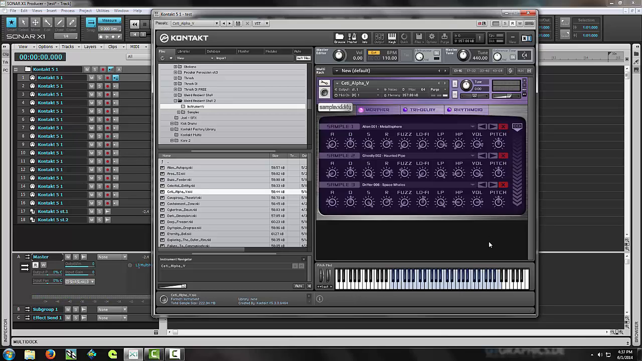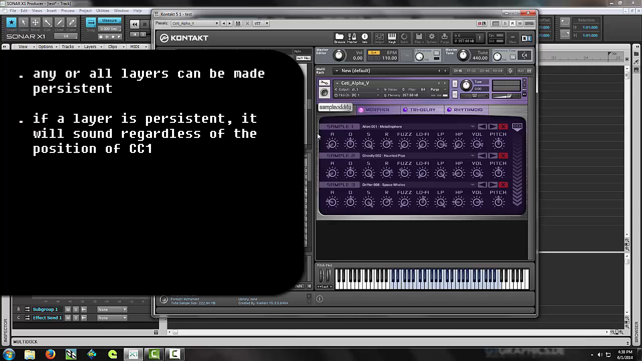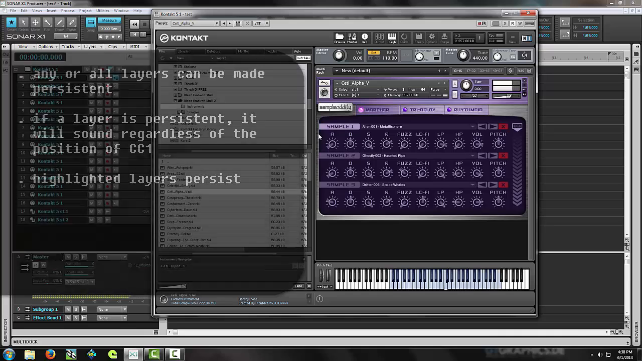We can actually make any of these layers persistent as well, so that no matter what position the CC1 slider is in, it will always be sounding. And to do that, we just click on the tag here where it says sample 1, 2, or 3, and you'll notice, let me turn this one on so it's highlighted, that now when I play the sound and crossfade through it, that layer will always be active.